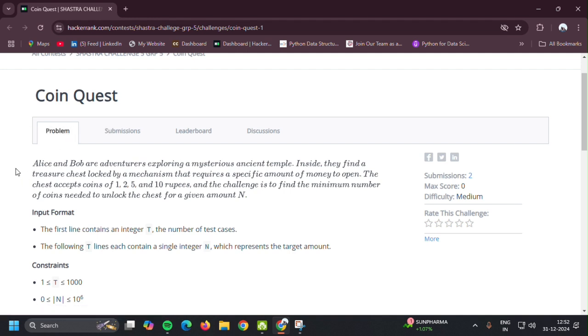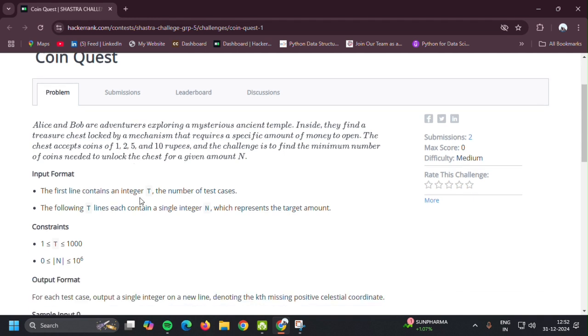The problem statement has two characters, Alice and Bob, and they are exploring a mysterious ancient temple. Inside they find a treasure chest blocked by a mechanism that requires a specific amount of money to open the chest. It accepts coins of 1, 2, 5 and 10, and the challenge is to find the minimum number of coins needed to unlock the chest for a given amount n. This is the problem statement.